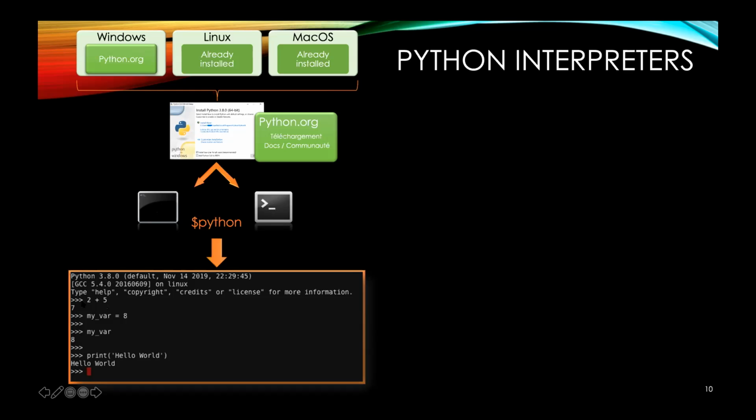So here we can type code, anything you want here, and here I type 2 + 5, I type enter, and 7 is the output. I can store values in variables. I can use functions. So we have a real interpreter in Python.